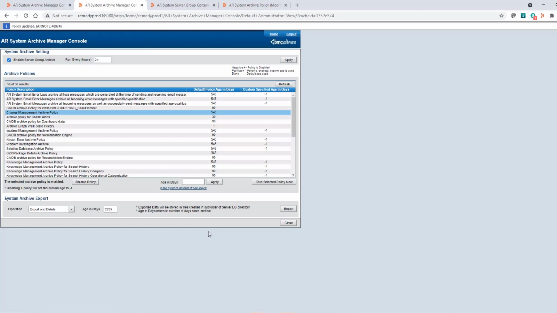That's most of the settings that you'll need to look at. And now, once you've gone through all your policies and you've set the right policy age, then archive is working. It's moving your data every 24 hours. It's looking at the policy, looking for records that meet the qualification, and moving that data into the archive forms. Now, that's the second part of the life cycle of the archive record.